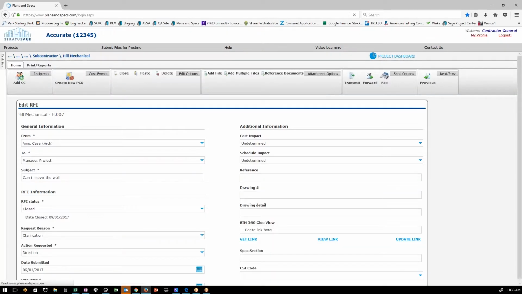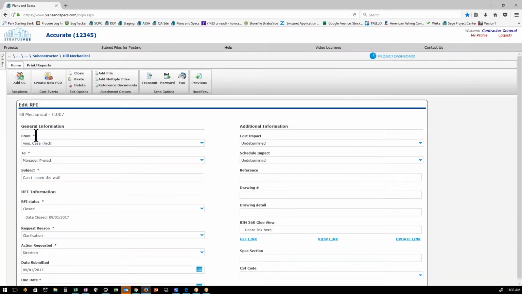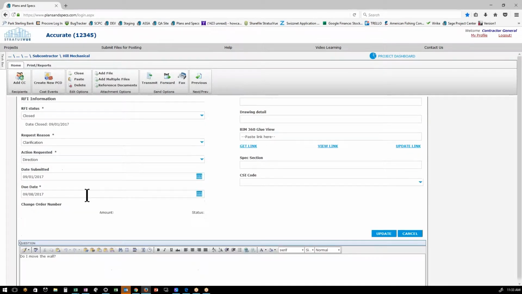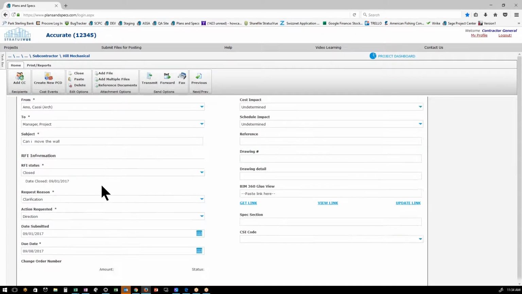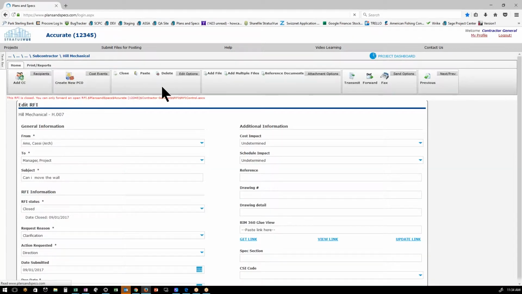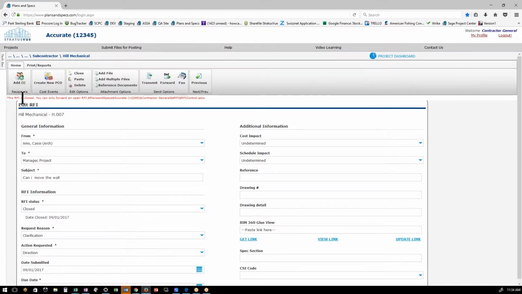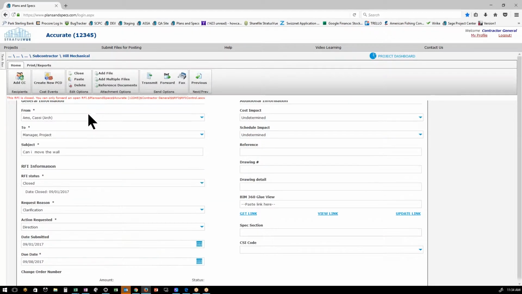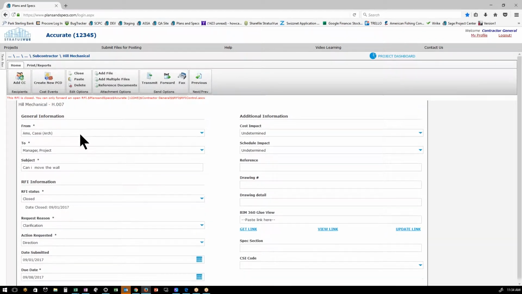Let's imagine that they're reading this question, can I move the wall? And they say, I don't know, I need to get this in front of my architect. That's when the GC would come in and hit forward. Now remember, in the folder structure, when we hit forward, it's going to automatically go into this area, and it brings in all the information.